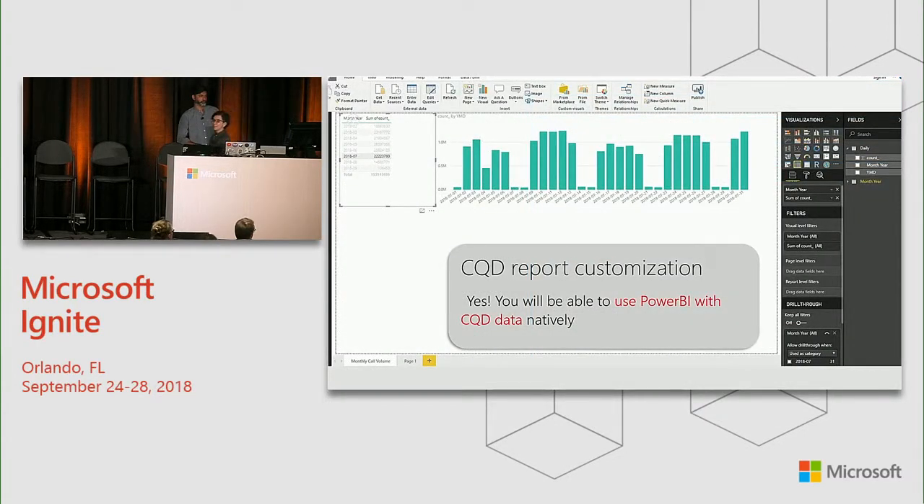So, the last but not least, this is it. We are going to allow you to customize your CQD report using Power BI. Because no matter how hard we are working to please you, you guys want a different color, different type of charting, put it on the right side, put it on the left. I can't keep up with those. So go for it. We will provide the connector. You guys can do it.